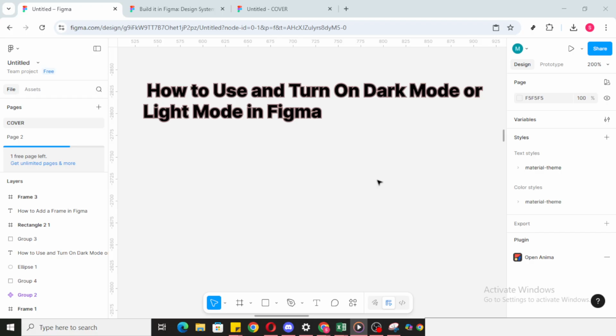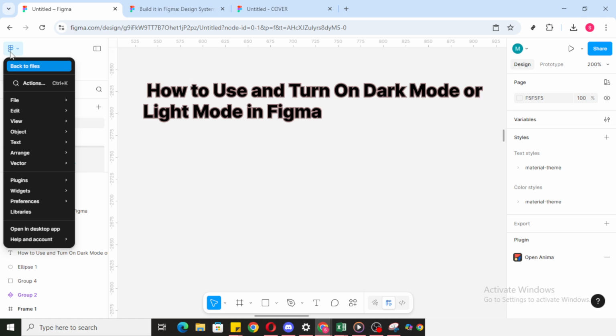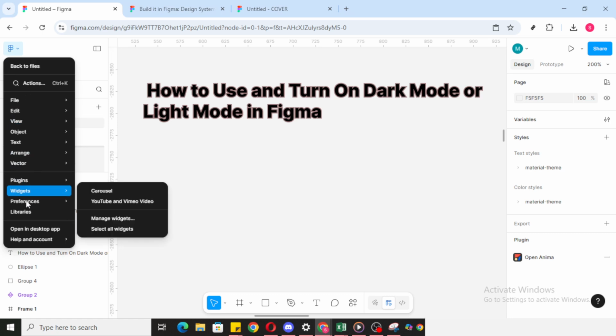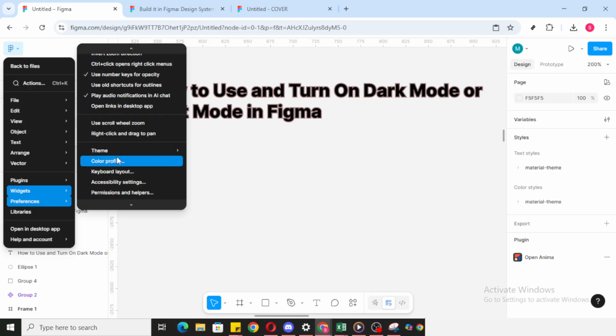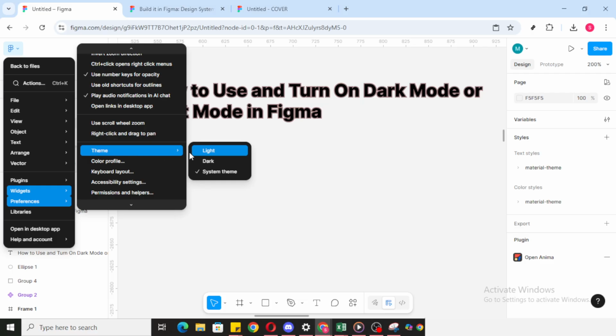Next, look to the very top left of the Figma window and click the Figma logo. That opens the main menu that controls your app-wide settings. From there, choose Preferences. This section collects the everyday options you're likely to use, including interface theme, performance, and editor behavior. Inside Preferences, find Theme. This is where you decide between light and dark. Click Dark to turn on the new dark mode, or click Light to switch back at any time.